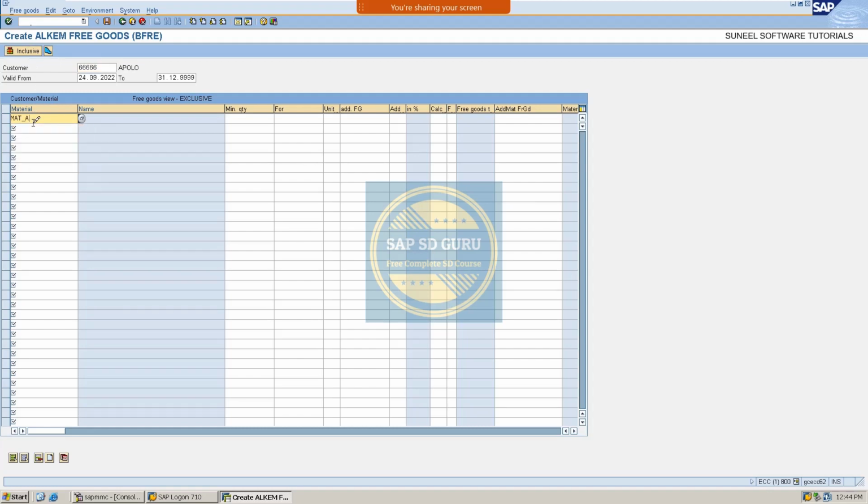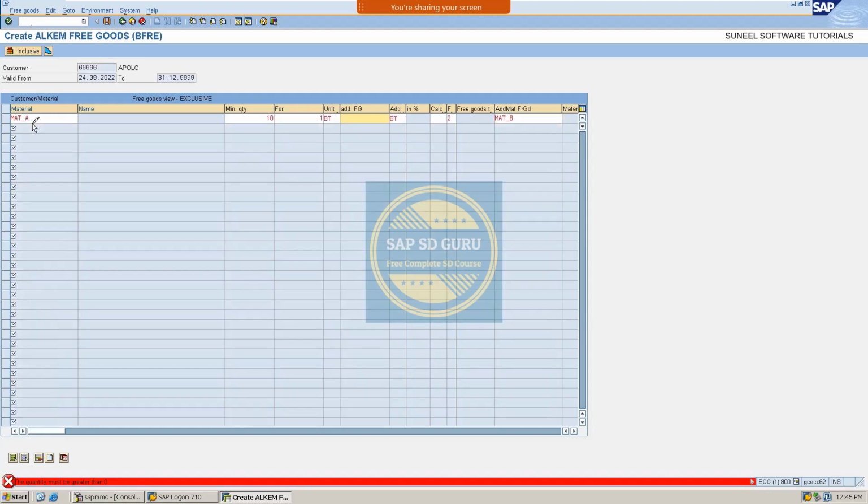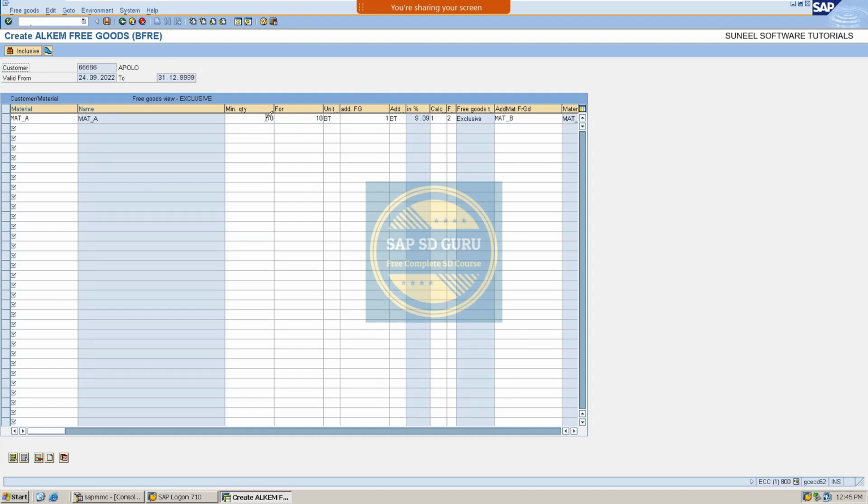So here if a customer places an order for material A for a quantity of 10, then material_B is the free good. Here the minimum quantity is 10 to be eligible for the free goods, and for 10 quantity, 1 is the free good. Okay, and the free good material is material_B.